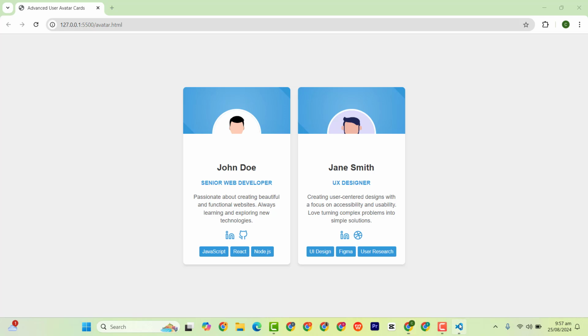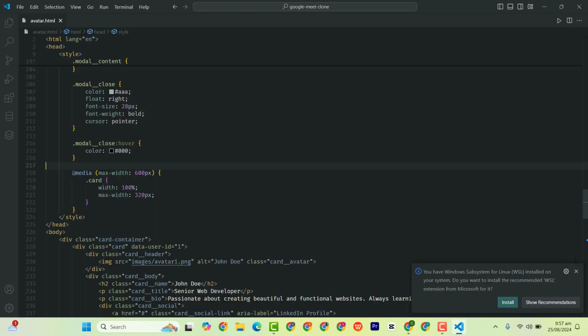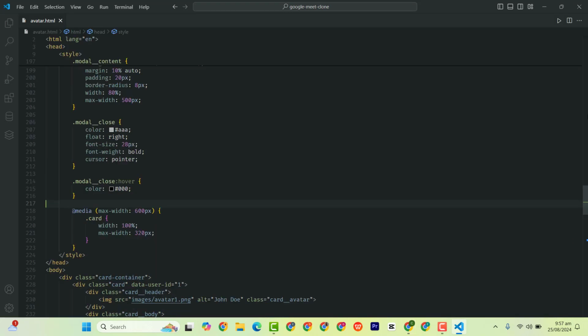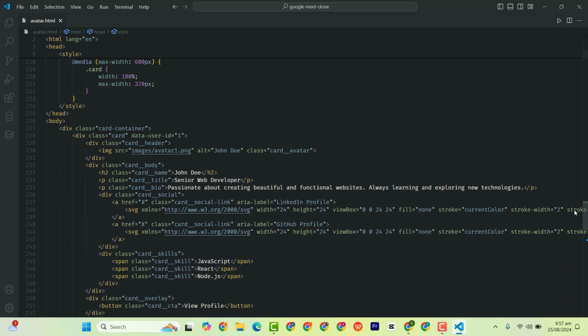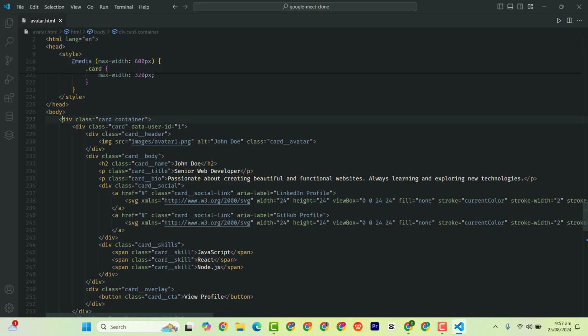The first thing you need to do is to set up your HTML code. So we have a div with a class of card container. Then inside it, we also have another div with a class of card. And over here, we'll give it a data attribute with ID of 1.